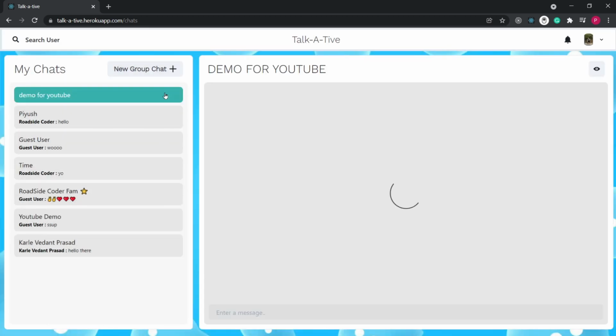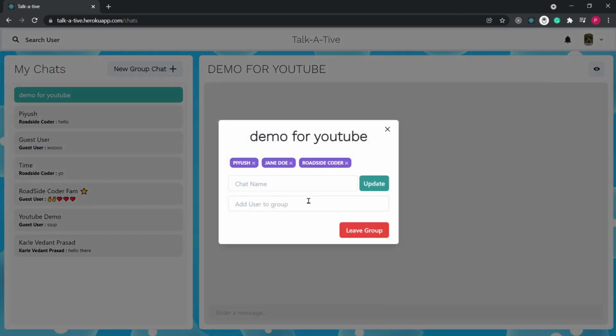Now you can see the chat has been created, and over here you see we have this I button on which if we click on it, we can add or remove the users from the group. And note one thing, that only the admin can add or remove the users from the group. Or we can update the name of our chat, which can be done by any of the users. And also we have this leave group button over here. So this is what we're gonna make in this video.